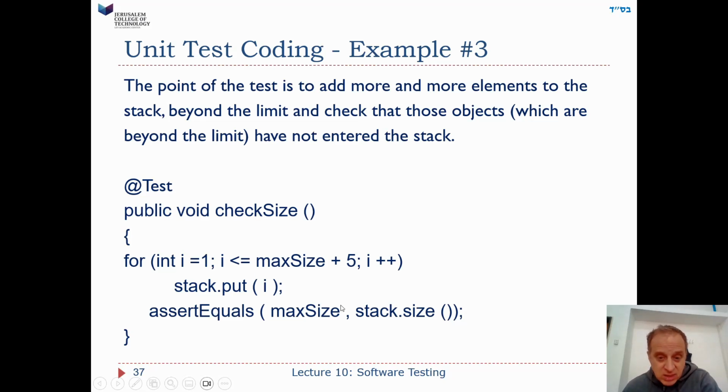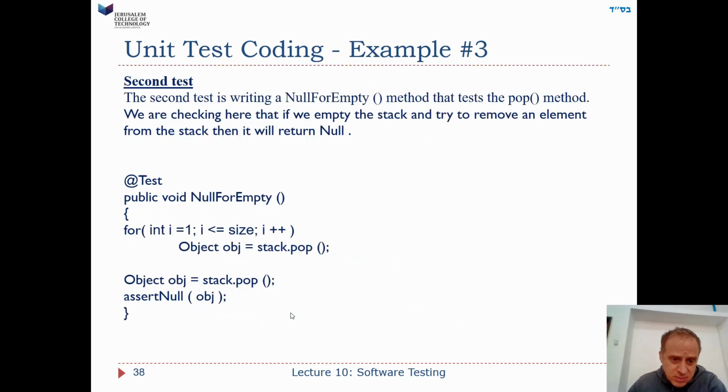Now we assert that the stack size is equal to max size, which is 10. In other words, those extra ones didn't get put in, because you can't put into a stack larger than its max size. That's a pretty basic test.